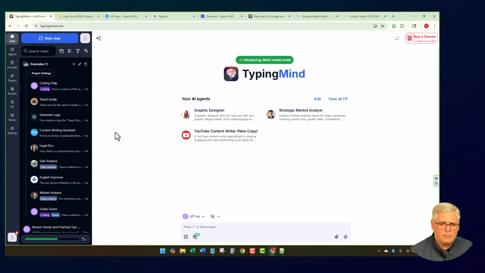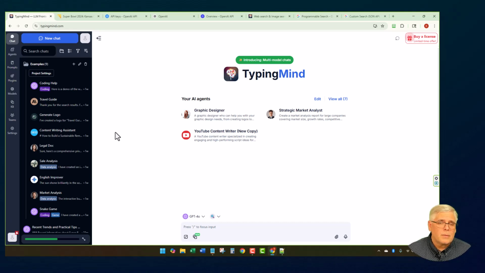That's no good. Just like old filing cabinets or sticky notes on your monitor, TypingMind can help you sort, label, and retrieve anything you've worked on automatically if you let it.